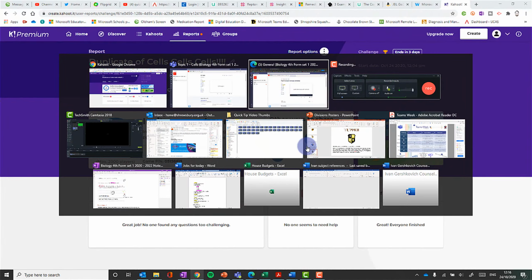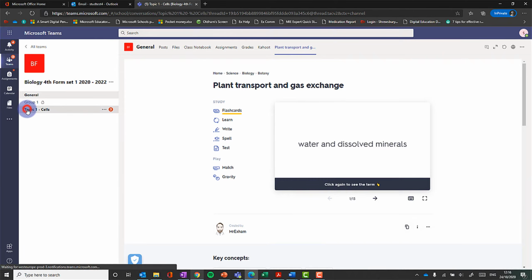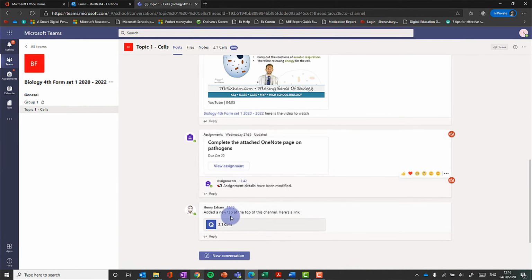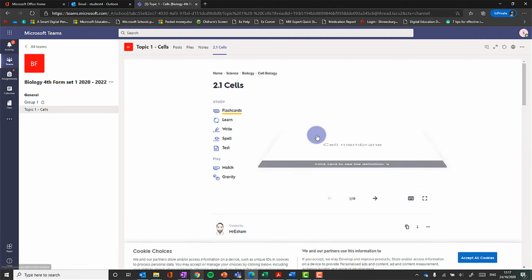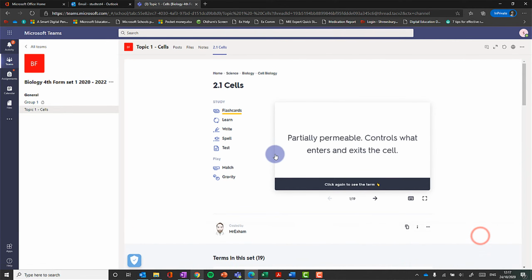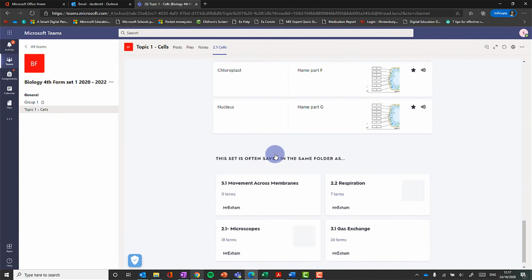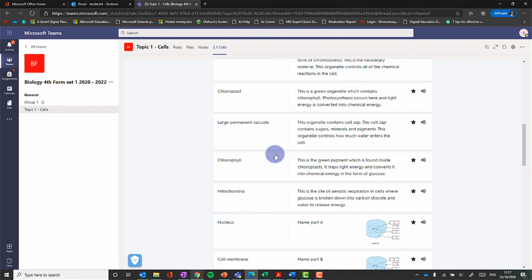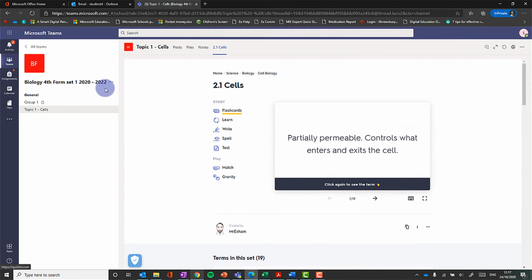So if I view that from the student's perspective, okay, it says a new tab has been added to this channel, 2.1 cells. They can go up to the top, it says new, and they can access this Quizlet set straight from in there. So it's a nice way for them to have quick access to do some revision straight within that team.